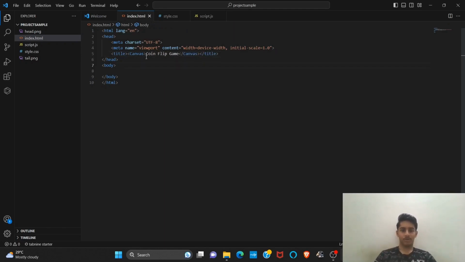Now let's go to the body tag. First we are going to give a heading which will be included in the header tag. So the class of the header will be given as heading so that we are easily able to style it. So the heading, as you all know, will be the coin flip game, right? And that's it. We are closing the header tag over here.